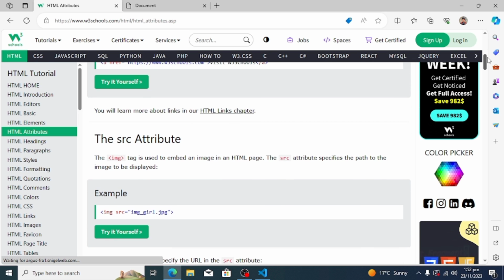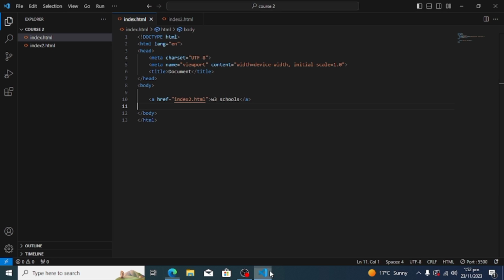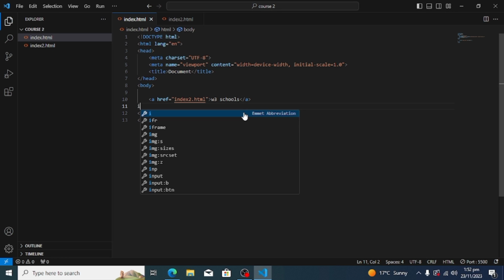The src attribute is used in the image tag to put an image URL and show the image. I will show you in an example. Now I will write img here, the short form of image. I will write it and press enter. Sometimes VS Code doesn't give suggestions, so you have to write it all yourself: img, then src.